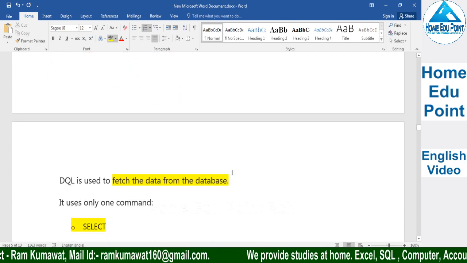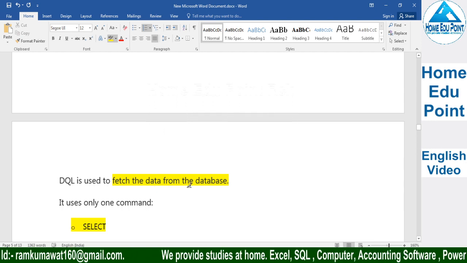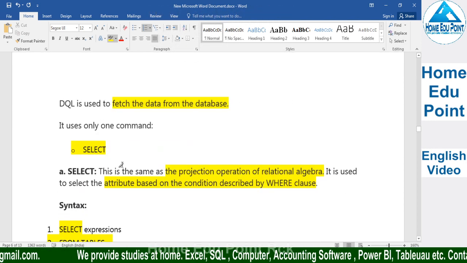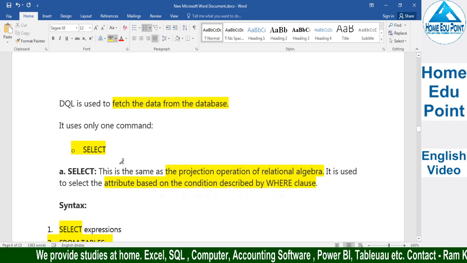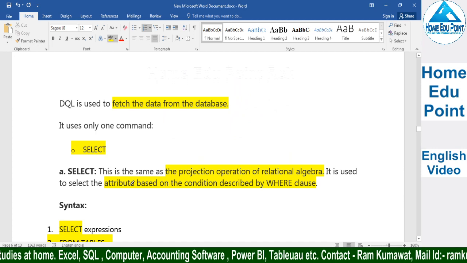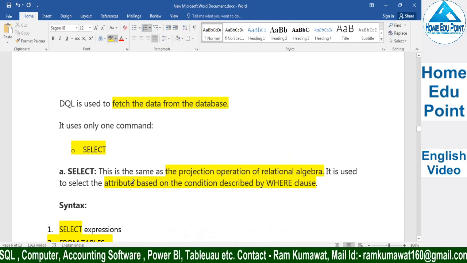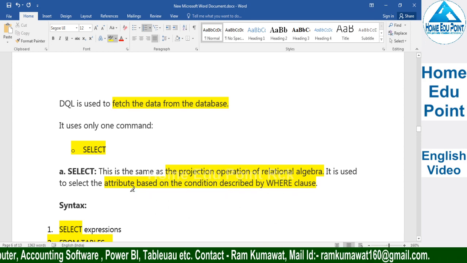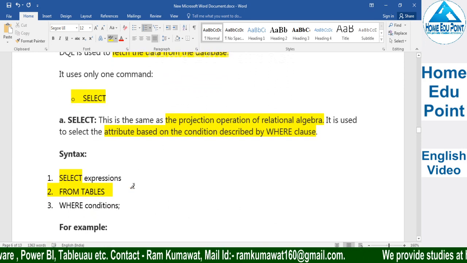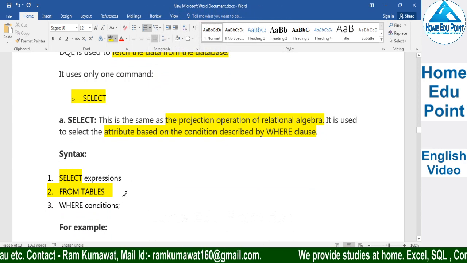Then fifth, data query language. What is data query language? DQL is used to fetch data from the database. It is the most used command. Select is the only command. This is the same as the projection operation of relational algebra. It is used to select attributes based on the condition described by the where clause, like select expression from table where condition.